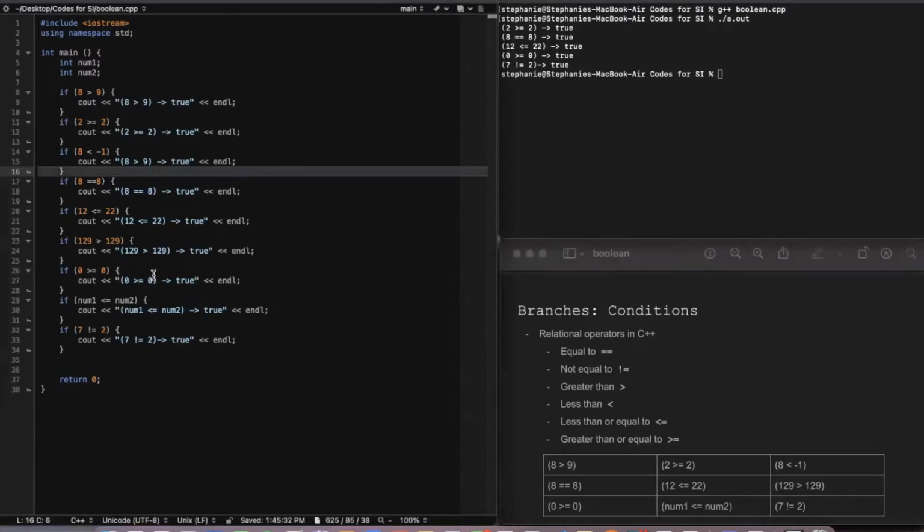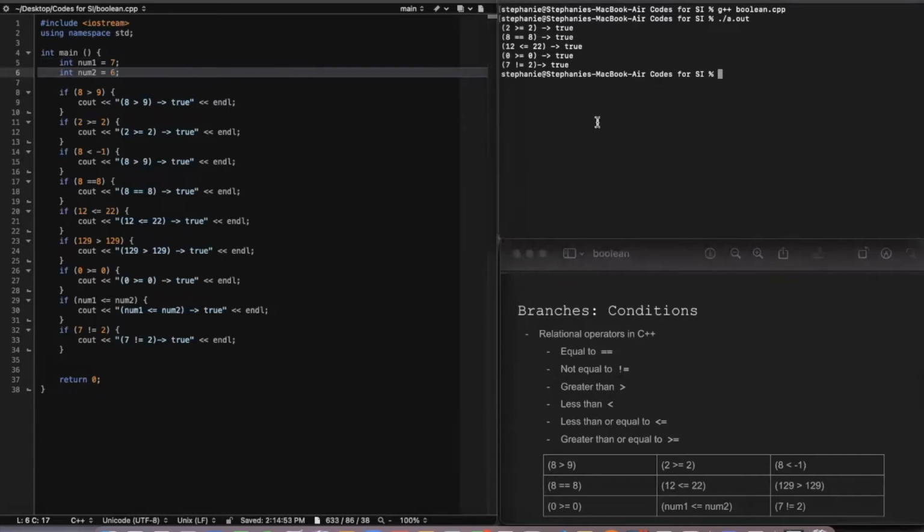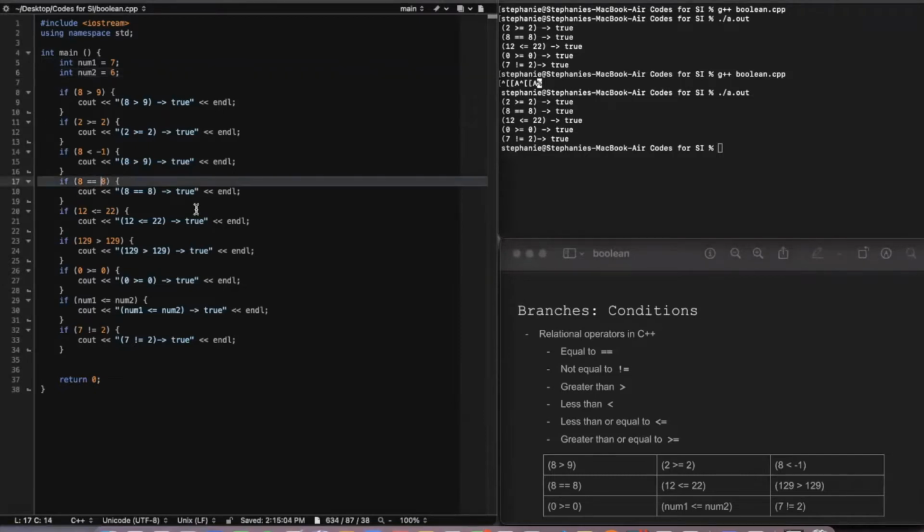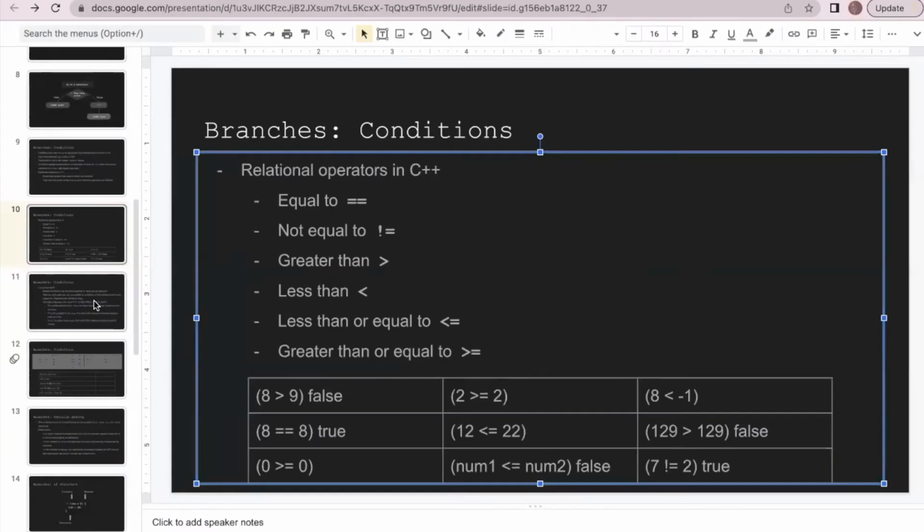Oh, I didn't assign these guys with values. That was bad. Steve always talks about this. Always assign your variables values. All right. There we go. Any questions on these relational operators before we get into logical operators? All right, and feel free to interrupt me at any time.